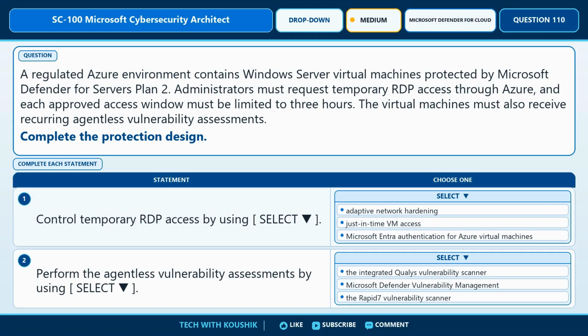Question number 110. Scenario. A regulated Azure environment contains Windows Server virtual machines protected by Microsoft Defender for Servers Plan 2. Administrators must request temporary RDP access through Azure, and each approved access window must be limited to 3 hours. The virtual machines must also receive recurring agentless vulnerability assessments. Complete the protection design. Complete each statement by selecting the appropriate option from its drop-down list.